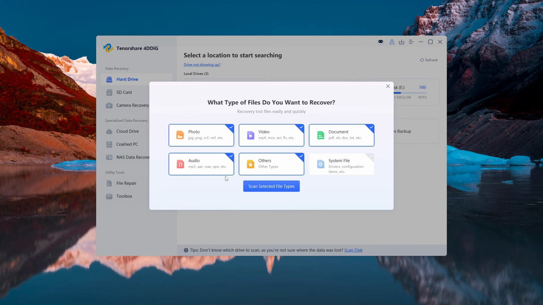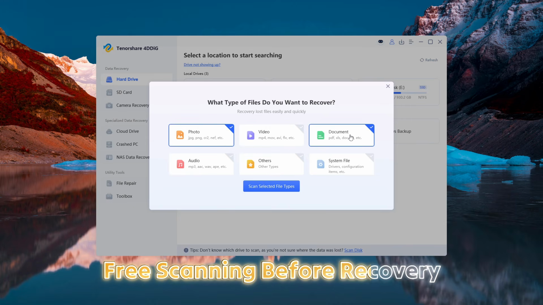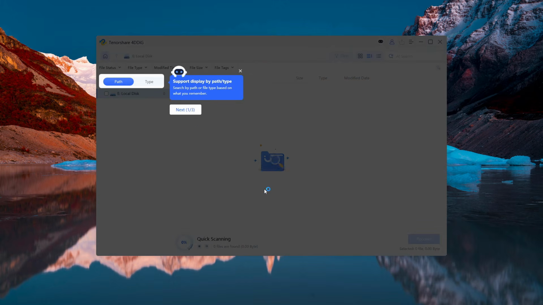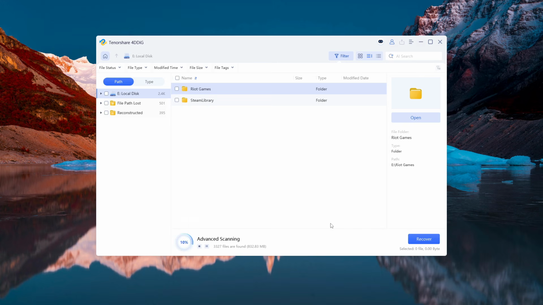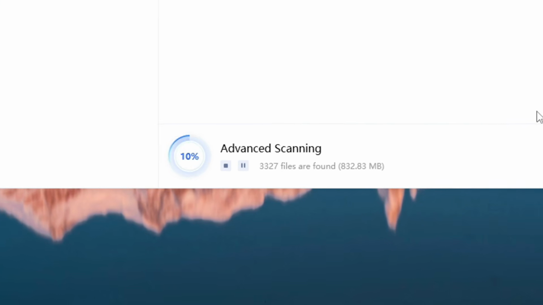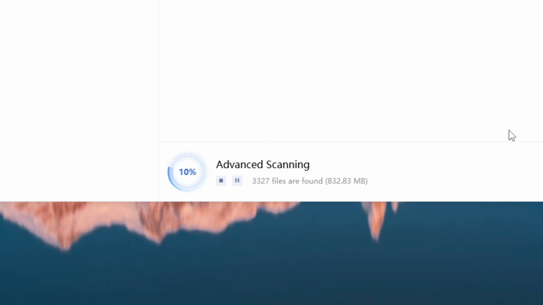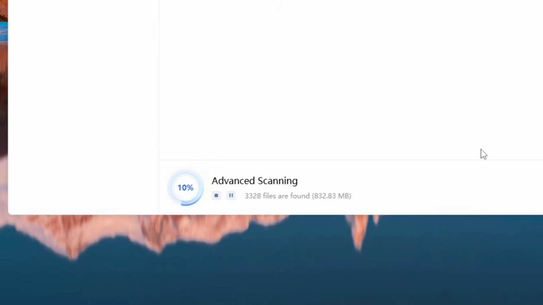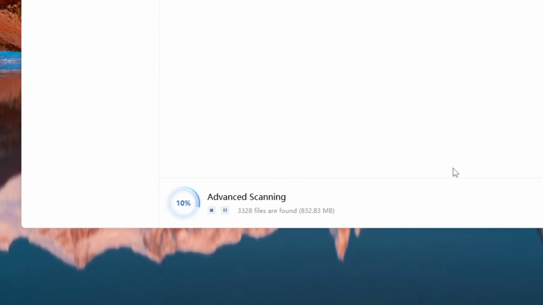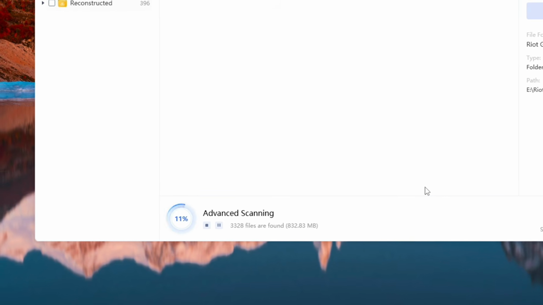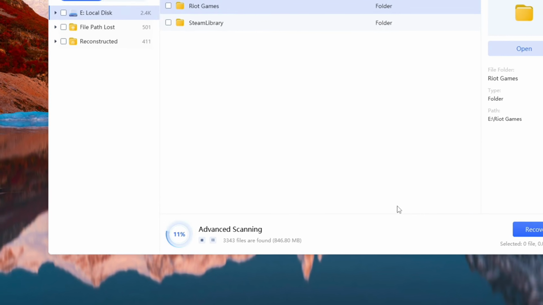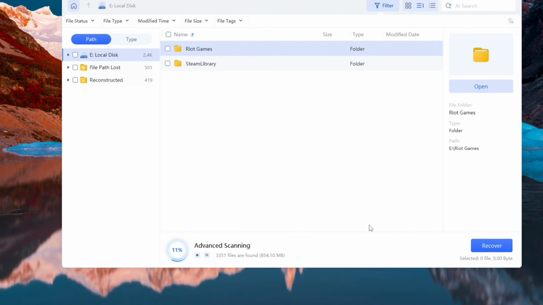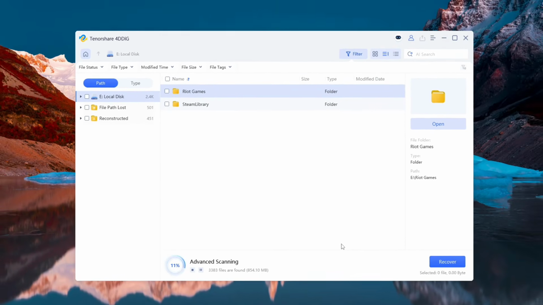One thing I really like is that the software allows free scanning before recovery. This is actually a very important feature because with many recovery tools, you often need to pay first before even knowing whether your files can be recovered or not. But here you can scan your drive first and preview recoverable files before making any decision. That makes the whole process much safer and more transparent for users.